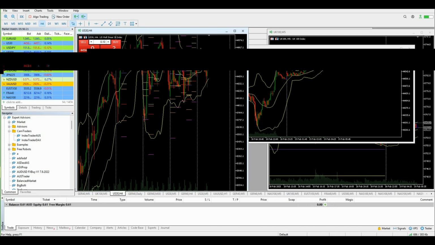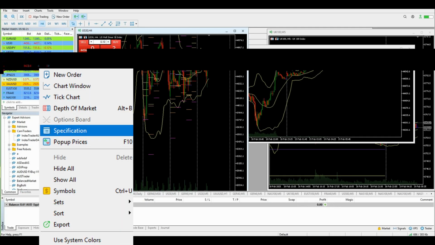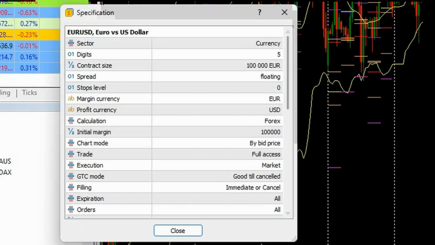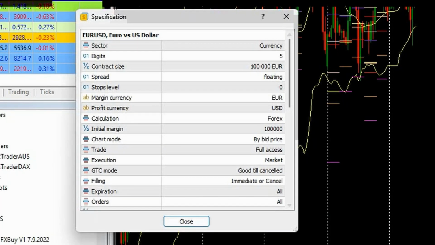In your symbols, an important thing to do is check the swap fees and various other information. So you can right click on the symbol that you want to trade, go to specification, and that will bring up a range of information. So we know this one's a currency, it's got 5 digits, the contract size is 100,000 euro to one full lot. So if you trade one lot, it's 100,000 euro. If you trade 0.1, it's going to be 10,000 euro.